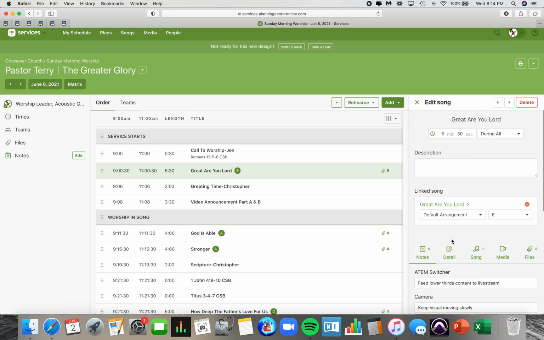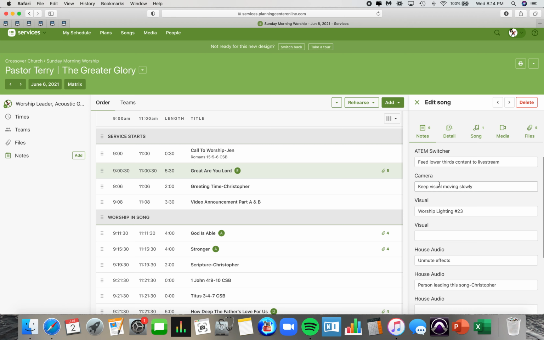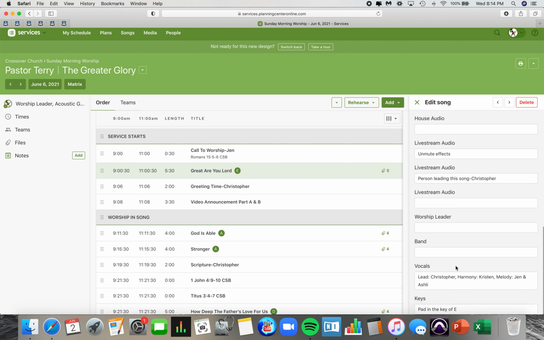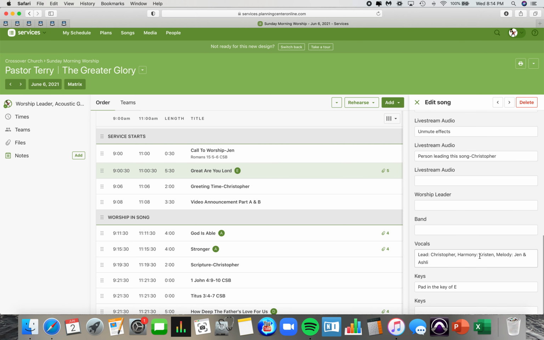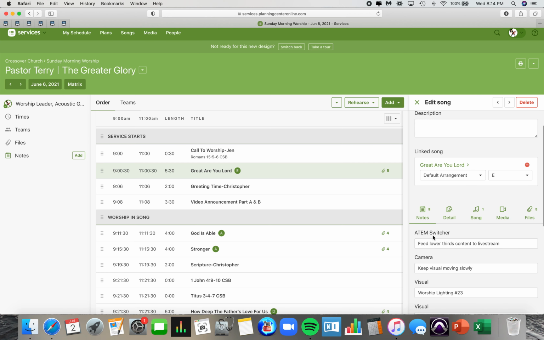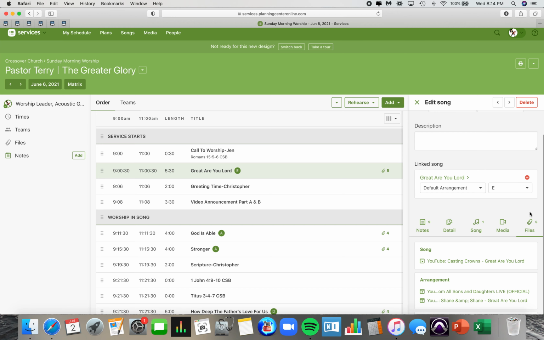We're singing it in the key of E. Shows the notes, as I said before. You could look if there are vocal notes there. And again, that'll be printed out for you on Saturday night. But you could also look in the file section here.